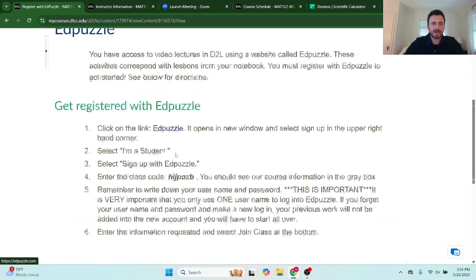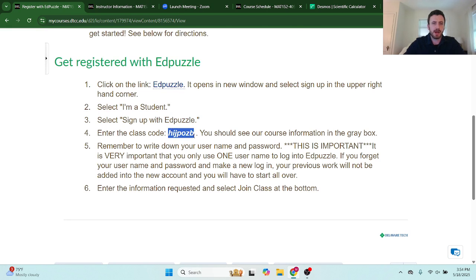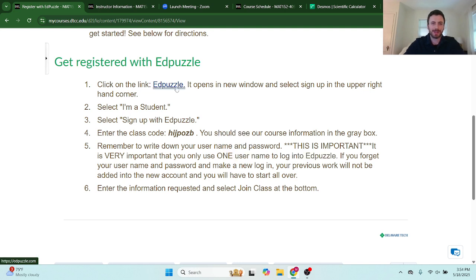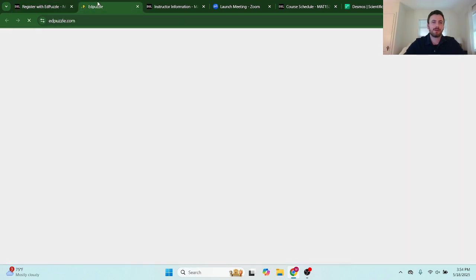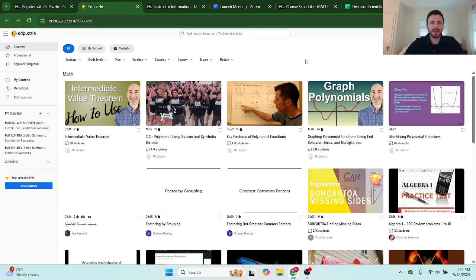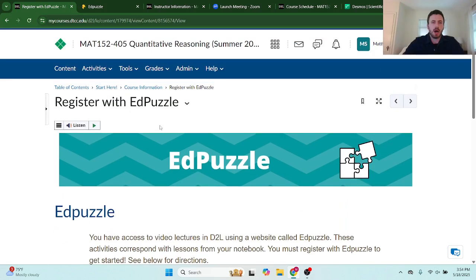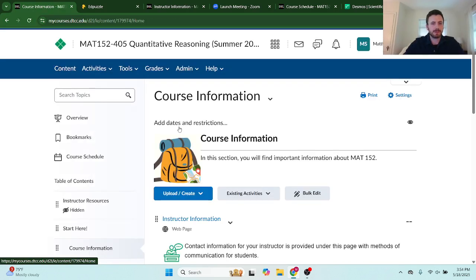That's going to be on edpuzzle.com, and you want to make sure you use our class code here. Make sure you create only one username and you remember what the login is for that, so that you don't create multiple accounts, because that can mess up your grade for the course. So make sure you only create one account. It'll take you to Edpuzzle, and I'm already logged in, but it's going to have you create an account and make sure you use the class code to join our class. Okay. All right. So that is basically the basics of the course.